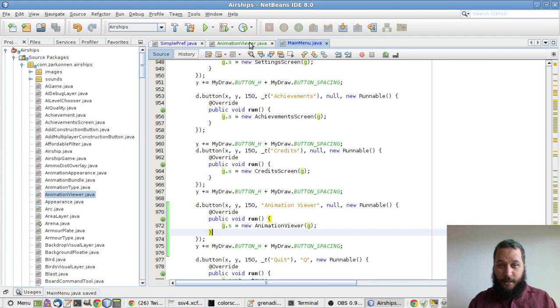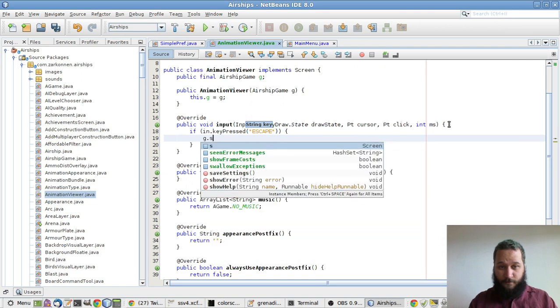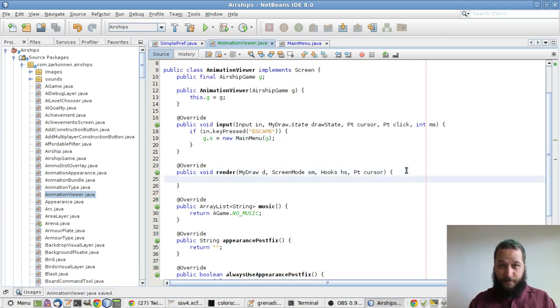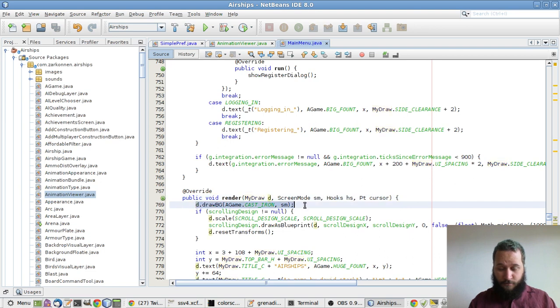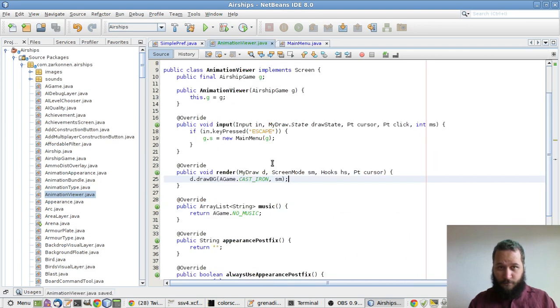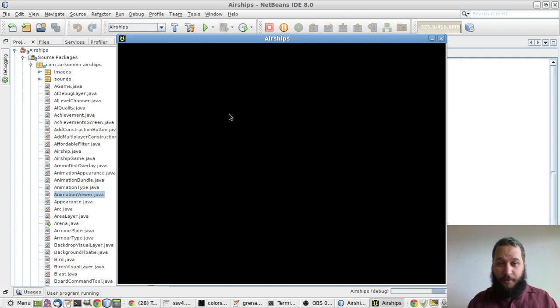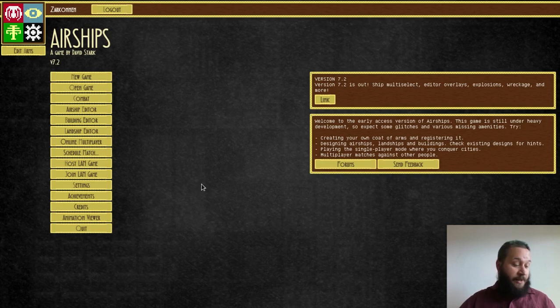Amazing stuff, right? And in here, okay, the really basic thing is just, okay, so that should now work. Oh, I haven't put in the flag. Probably fix that. Okay, we've got animation viewer, and behold, animation viewer is just a completely empty screen, but we can get out of it using escape. So that's something.